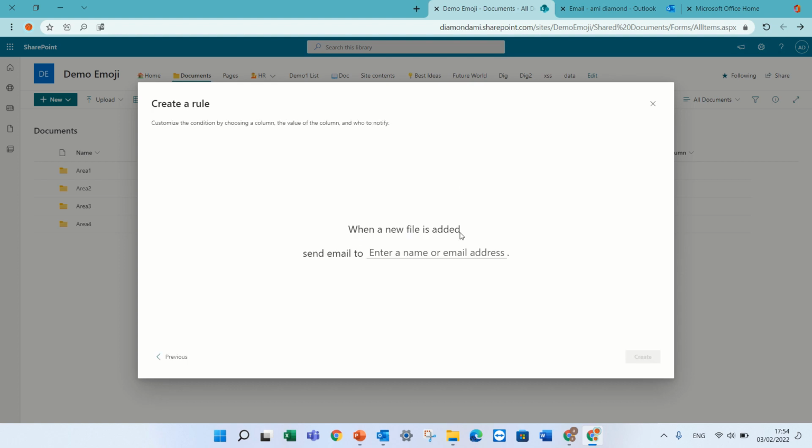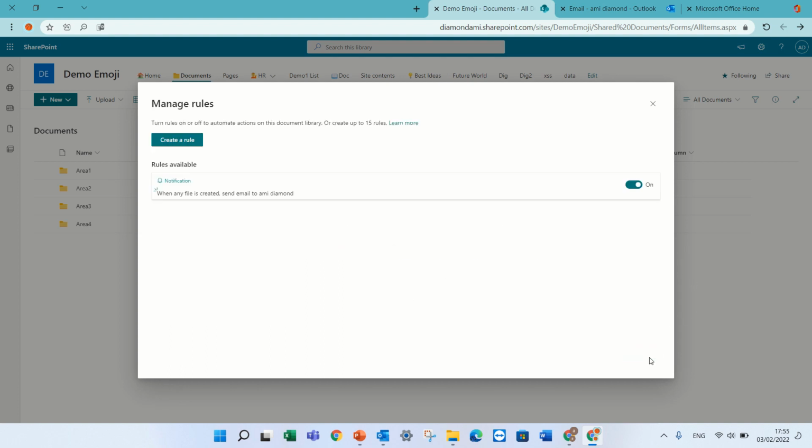So when a new file has been created, I can choose either between me or somebody that it was created by or modified, or I can type a name. So you can see I can also type this. In this case, I will choose myself. I can put multiple people and I'll press create, and the rule is there. And now if I do something, I will get a mail.